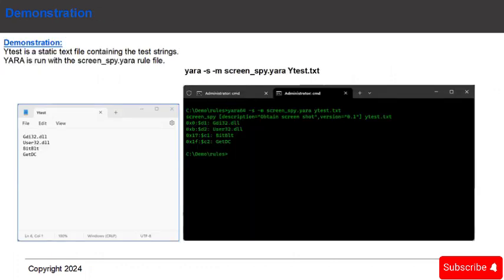When we run this, you can see that we have a static text file, and that contains all of our test strings. We apply our rule, and we see the matches. So this is a positive test. If you wanted a negative test scenario, then modify your ytest.txt file, remove one of those conditions, remove the DLLs, add additional content after you've removed the content that should trigger, and do your negative testing that way.